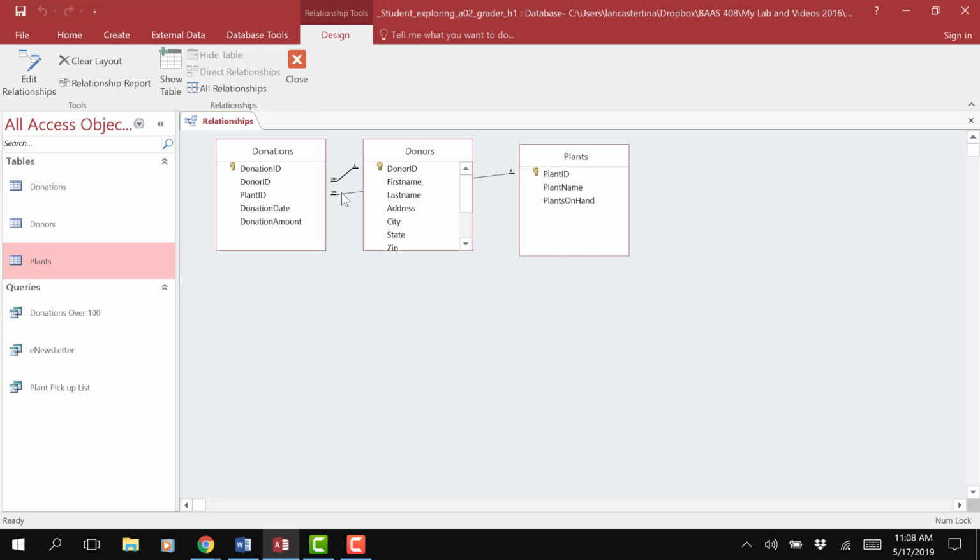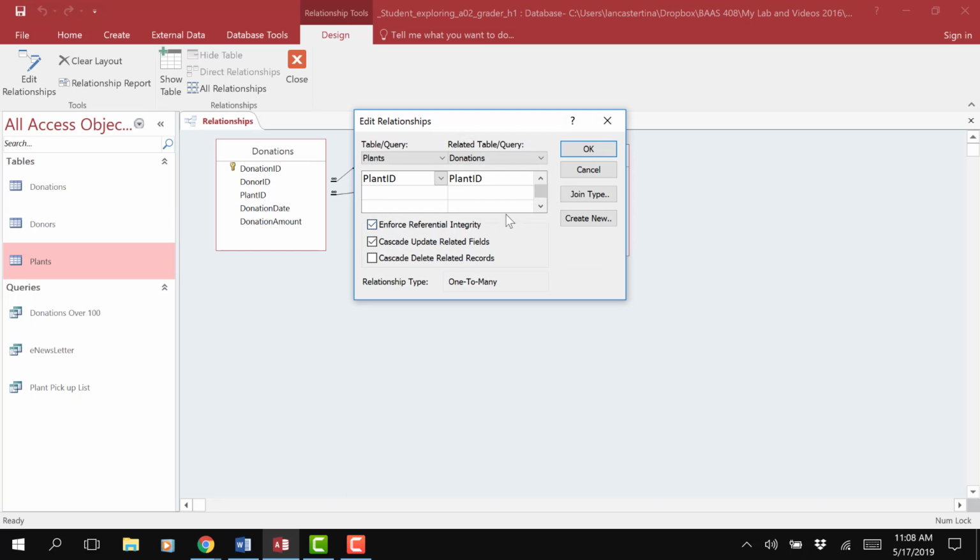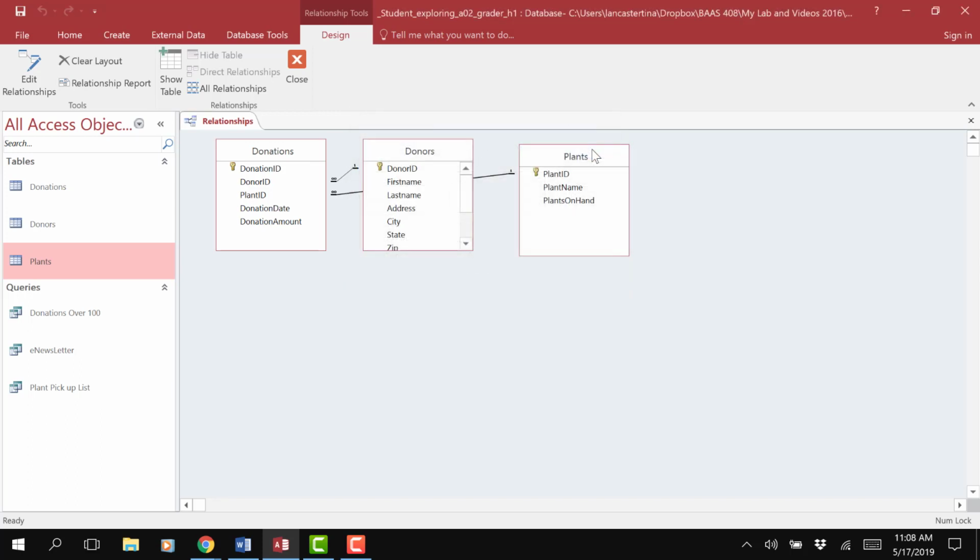The same kind of one-to-many relationship is going to exist between the plant ID, which is the foreign key, and the plant ID in table Plants. Again, this is going to be a one-to-many relationship. So we've got one plant ID in plants, but we can have many plant IDs in donations. And that's how you set up those relationships.